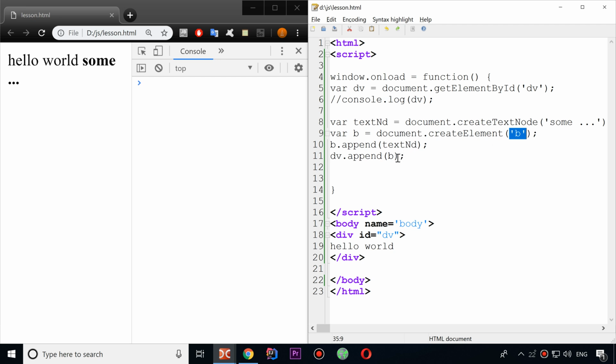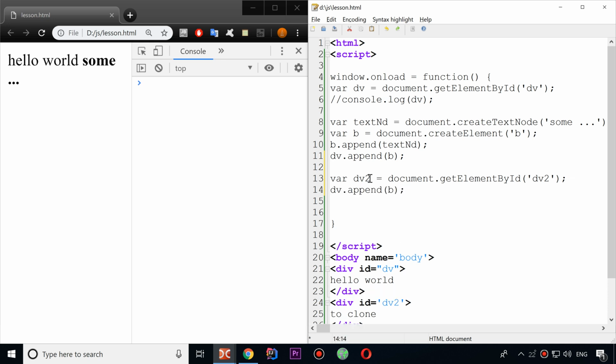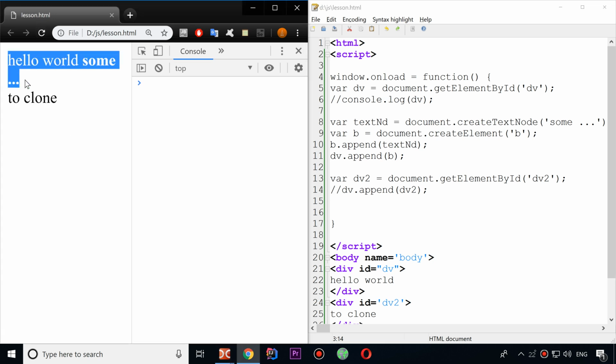Also, I can clone elements. So for example, I can take, I don't know, let's call div id dv2 to clone. I can get dv2 and I can say dv. Oh yeah, of course, I wanted to show you before clone that I can make it like this. Okay, so here is some text, and here we have some other element.